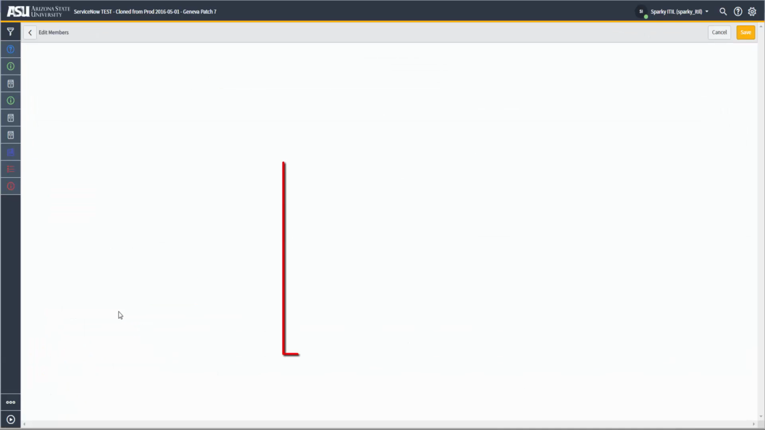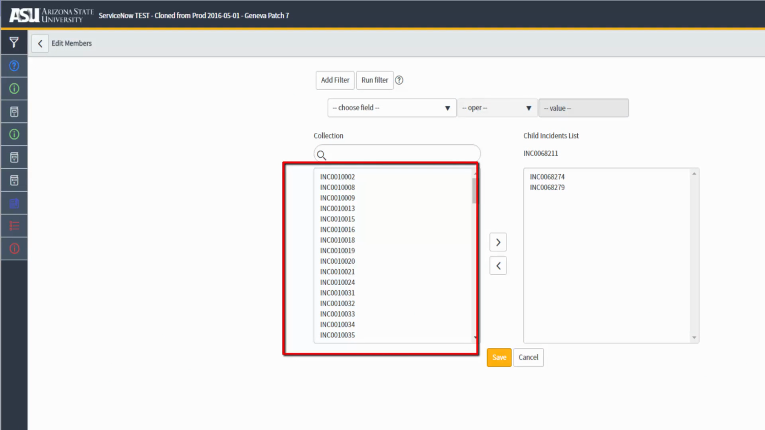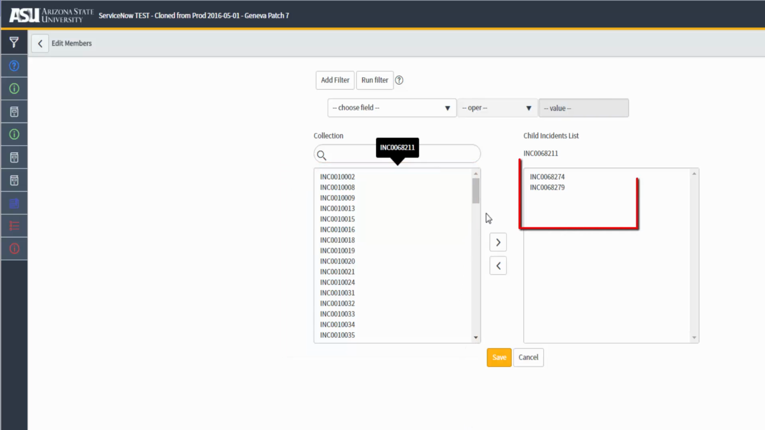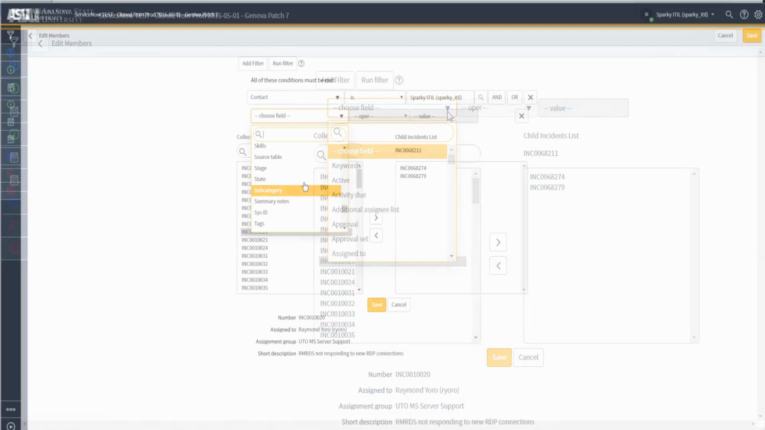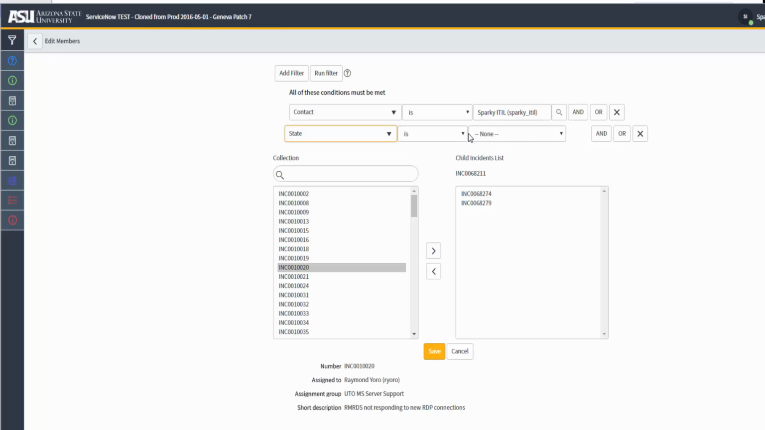And then here is a list of all of the open incidents currently in the list, and then the child incidents over here. So what you need to do is filter the list down. If you click on each one, you'll be able to see a short description of what they are, but that's very time consuming. So you really want to find the incidents that relate to the activity that you're working on at this moment, and add those to the child list. So we're going to do a filter to find that. We're going to choose a field, and we want to find incidents that are open. So we're going to say the state is not closed.